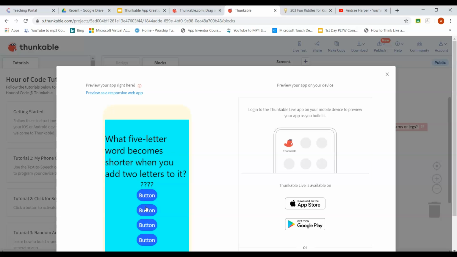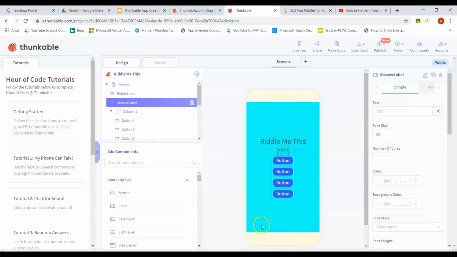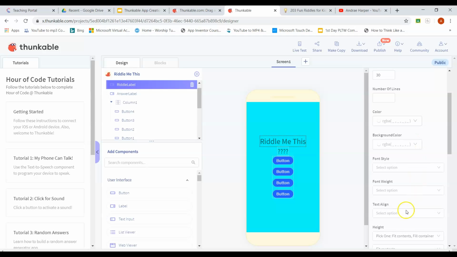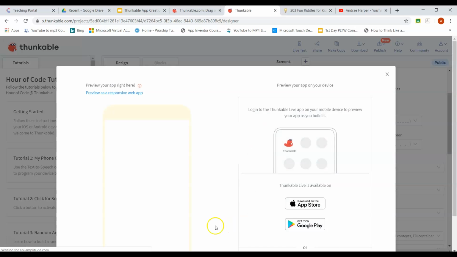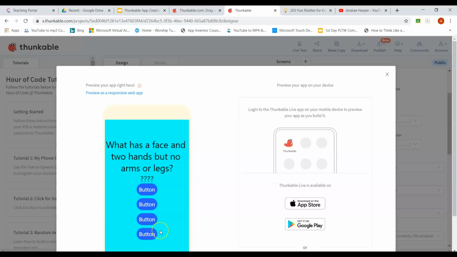Does it? Now I would say if you don't like the way this looks, we can easily go back to our designer, and where it says this label here, let's do our text align to the center. And now let's live test our app and see if that makes it look better. Okay, kind of like that one better.